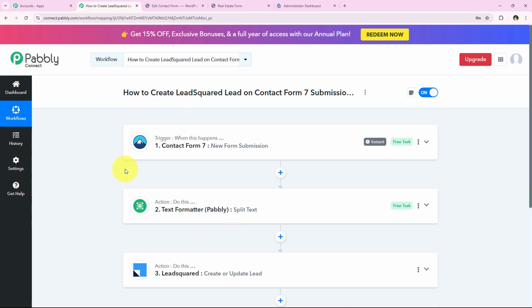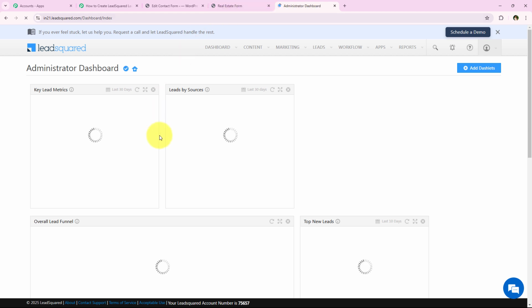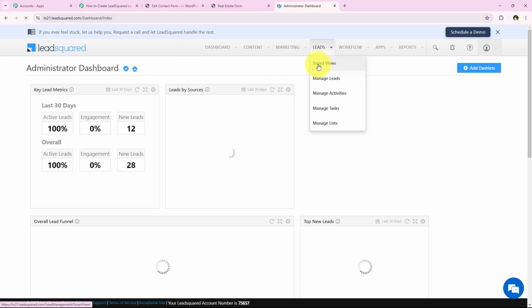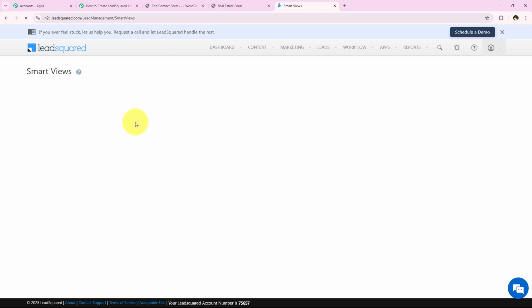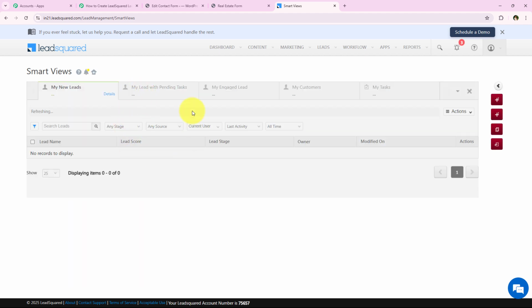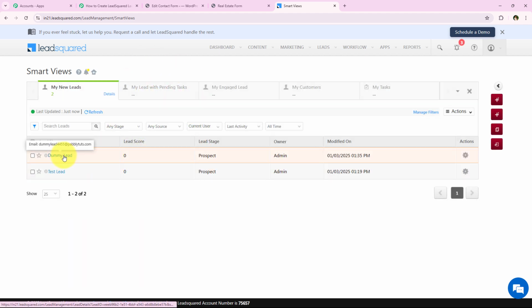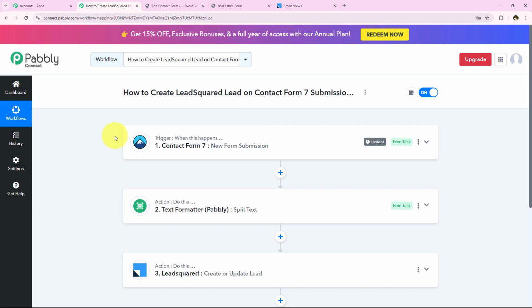So what I'm going to do is I'm just going to open my LeadSquared account, and now from here we have to go towards the leads and then smart views. All right, and as soon as we open the leads right over here, yes, you can see a new lead has been created, named dummy lead, and you can see the email right over here too, which is dummylead4455@pabblytudes.com.